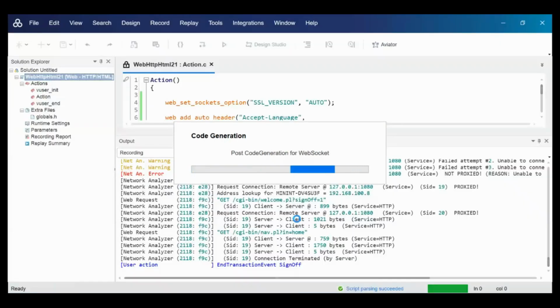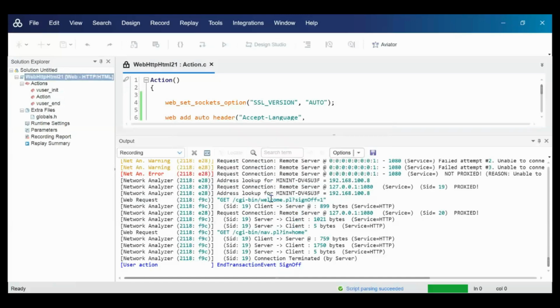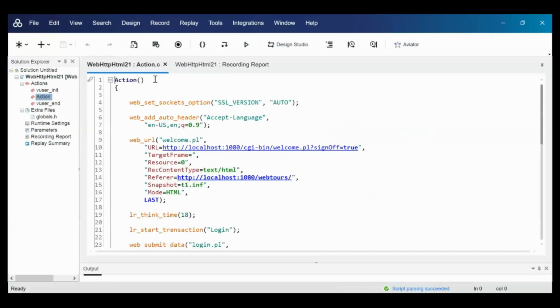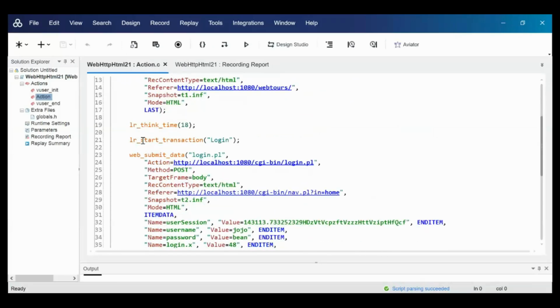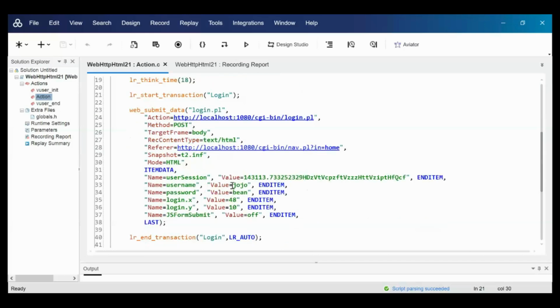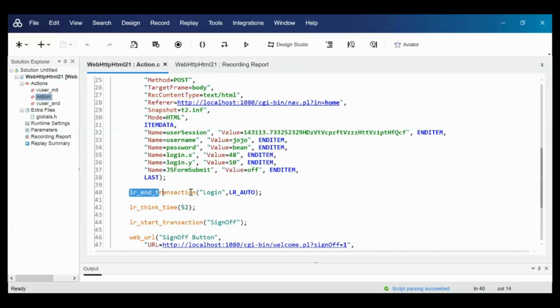In the script we can see transaction points. Still code is generating here. Go to the action.c file here. We can see the transaction points. This is the lr_start_transaction. My transaction name is login. Here I have given the username and password. Then I have ended the transaction. Here my transaction is lr_end_transaction. My transaction name is login and it has LR_AUTO.